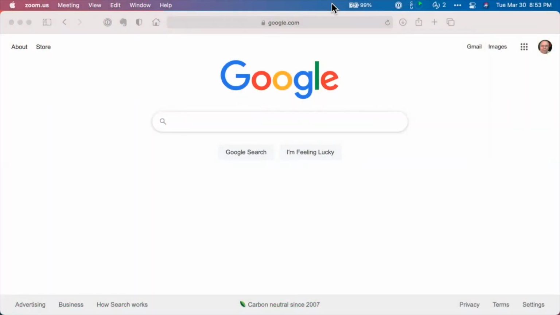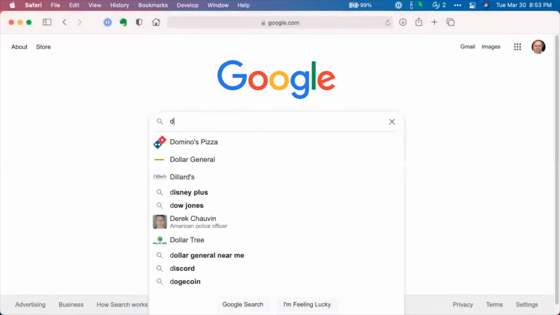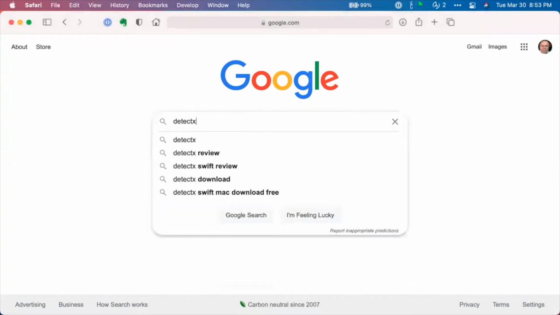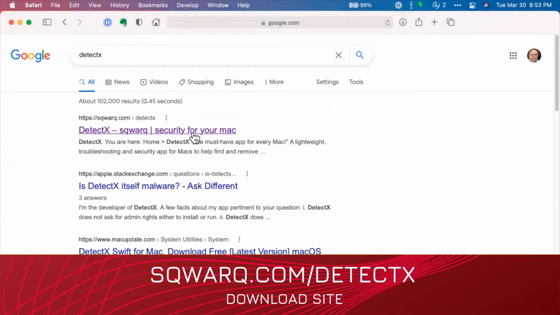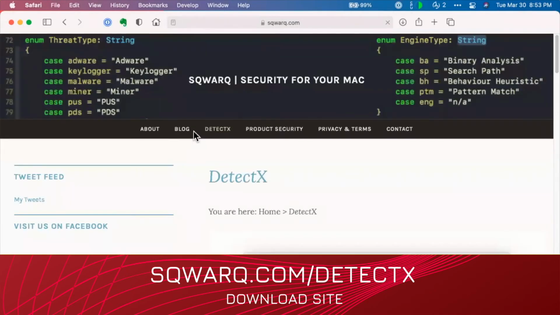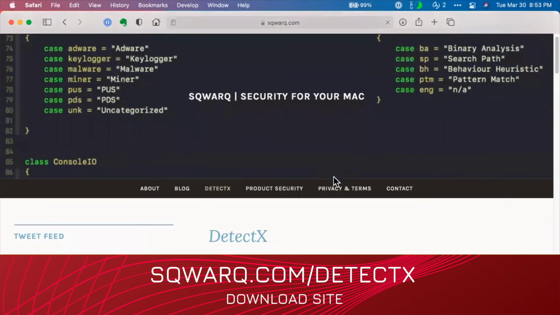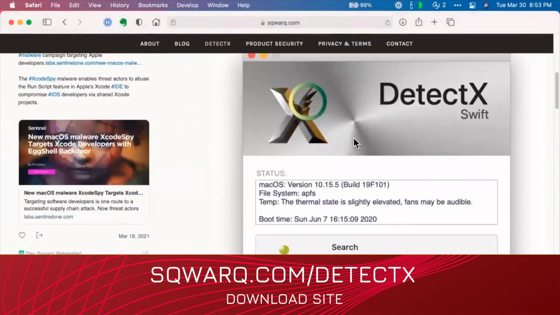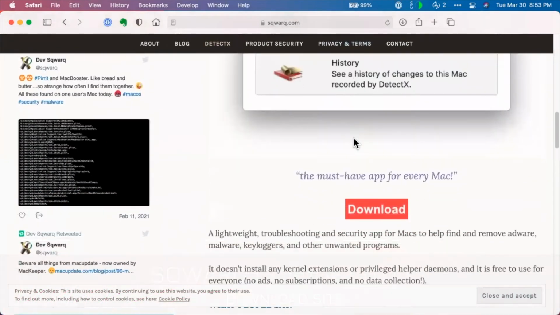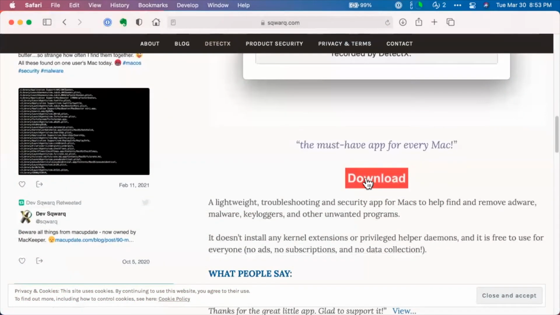So you want to try DetectX Swift? Well, let's go to Google and search for it. You can use any search. DetectX. Let's take a look. There it is. Squirrel makes it. So I'll click on that, sqwarq.com, DetectX, and it will go to the page. I can read about it. I've got a bunch of information at the top, but I'm going to scroll down, and there's the download button. I'm going to click on that, and it did a download.